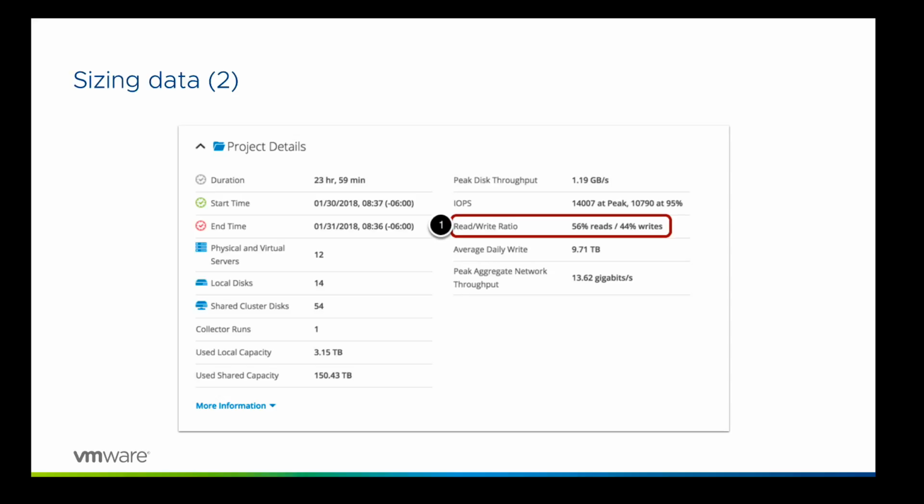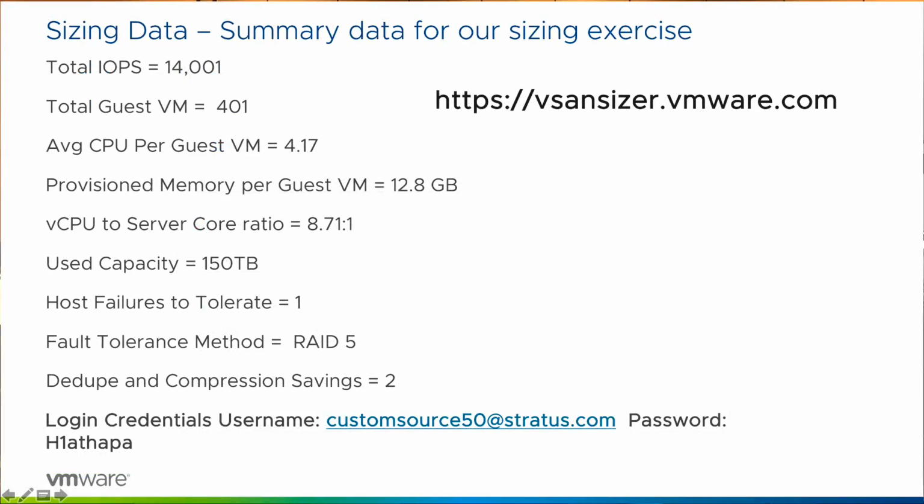So let me go to the information that we're going to use for sizing. This is the URL. It should already be pulled up on most of your desktops: vsansizer.vmware.com. At the bottom of the screen here are login credentials that you can use if you don't have a My VMware account, so that we can walk through the sizer. I'll give you a couple of minutes to get logged in. If anyone has any trouble logging in, just raise your hand and let us know. We'll help out.